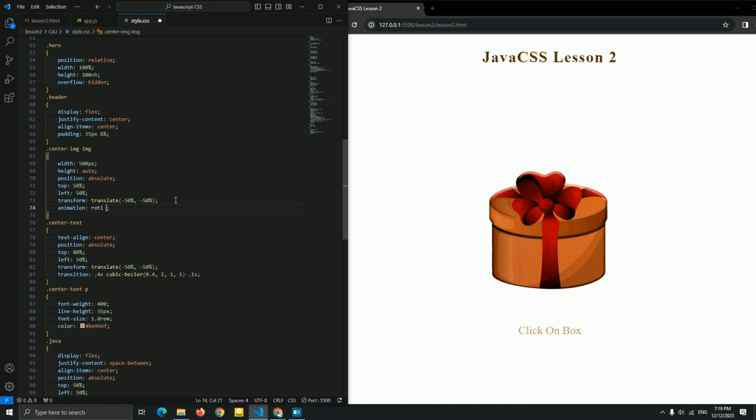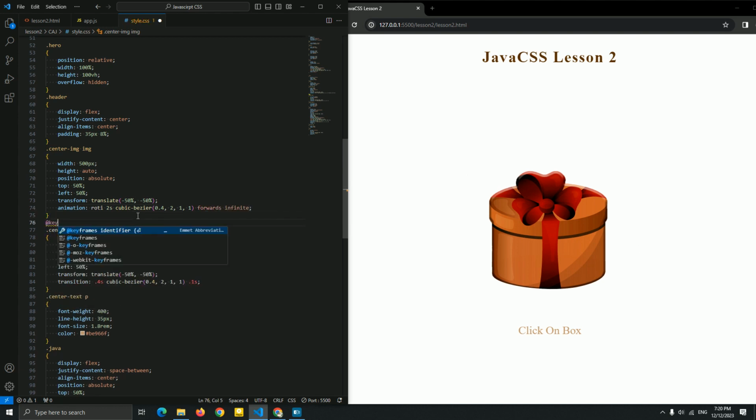Animation animator routine 2 seconds and cubic bezier. Let me just copy this, paste it. This cubic bezier makes this animation beautiful. So forwards infinite. Now let's go add the keyframes.